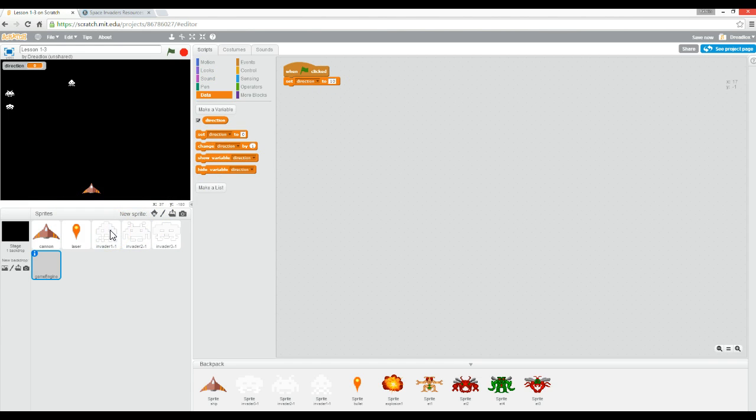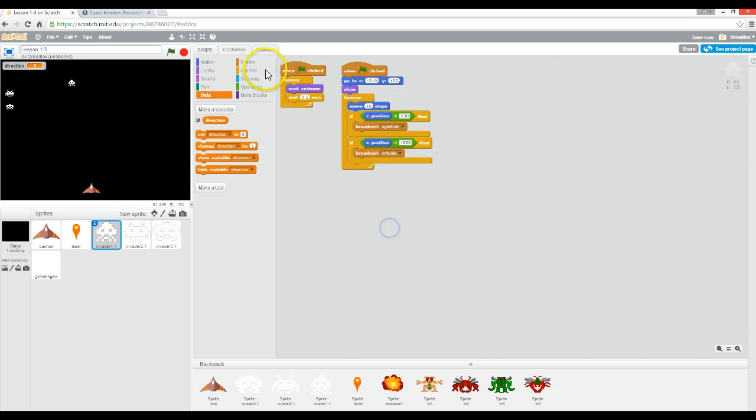Now let's revisit Invader 1-1, and we need to know what to do when broadcast left and broadcast right are happening. But I said I'm going to make a small change to this move 10 steps. In place of the number 10, I'm going to grab this direction bubble and snap that in. I do not need to see the direction variable on the screen, so there's a checkbox next to it.